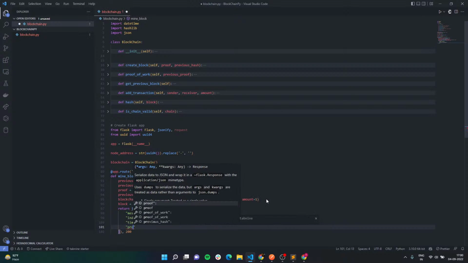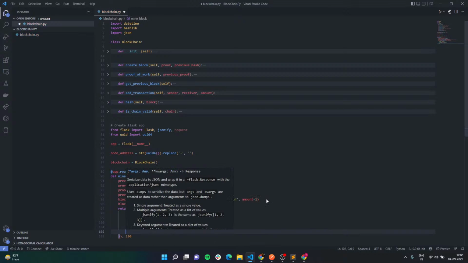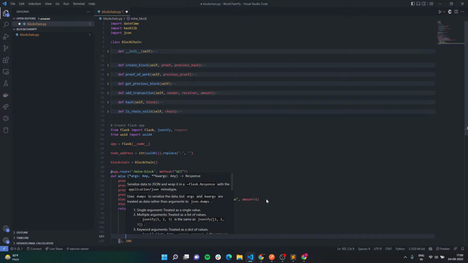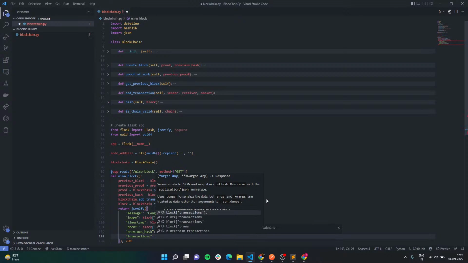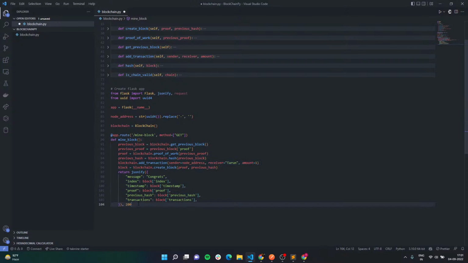And I can have proof, maybe block of proof. What else do I want to see? Yeah, I want to see what is the previous hash. I can get that from this, and I also want to check what are the transactions inside of this block. So I'm going to say block of transactions. That's pretty much all. This is purely optional. In an actual network, these things are not returned. But in our use case, since we are trying to understand blockchain, it's fine if we return all of this. So that's how you're going to mine a block. That's pretty much all about mining the block.